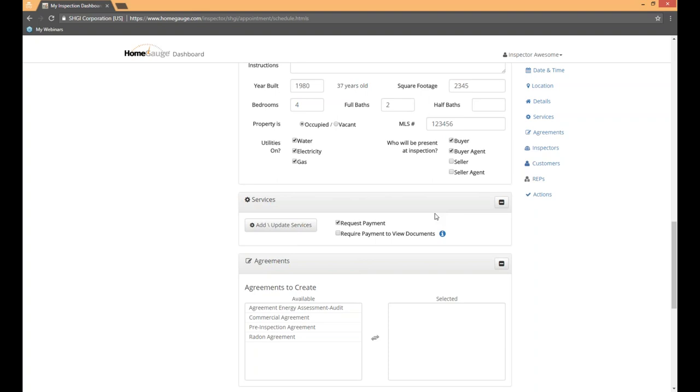If you don't have credit card processing set up, you'll just have request payment checked by default. You won't have require payment checked, but a lot of inspectors do like to require the payment, even if they're accepting a payment in some other form rather than credit card. So you can check that to block access to documents. And I'll show you a little bit later where you can go and change those defaults if it's something you like to do every time.